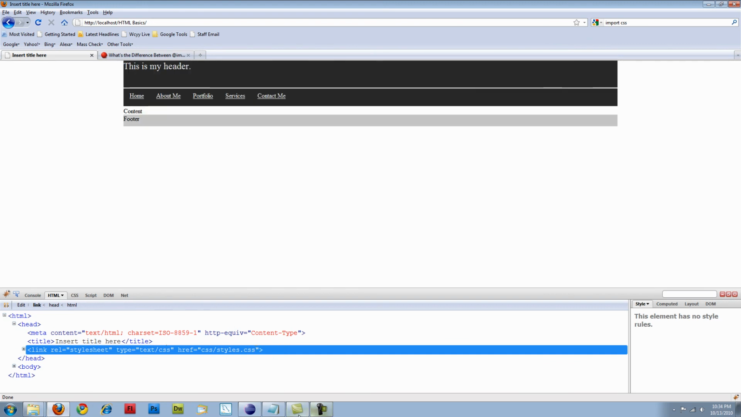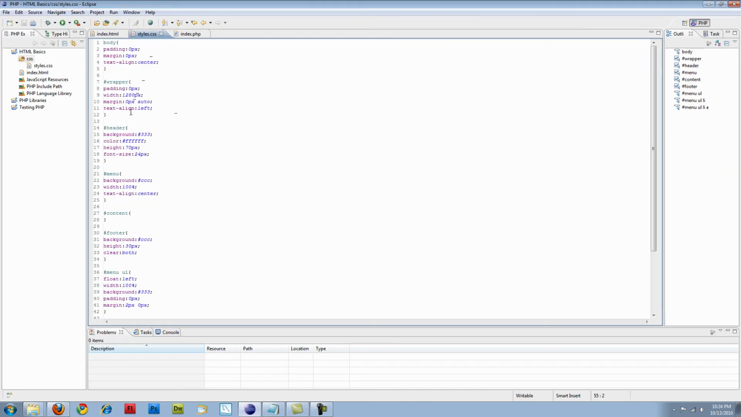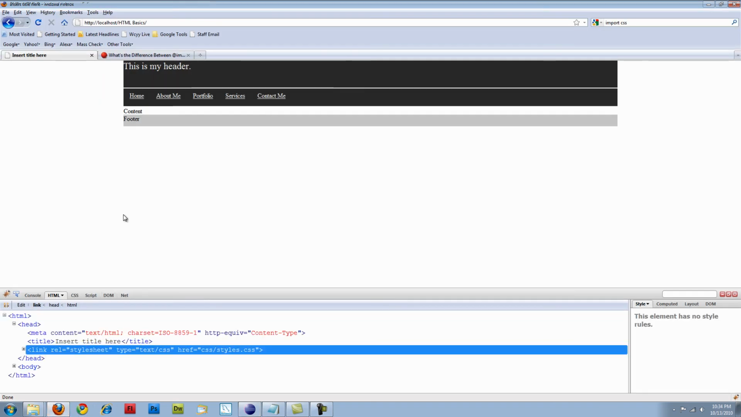So if I were to come over here, open my style sheet, change the color of my header from 333 to, let's say I want a red header, save it, refresh, and now I have a red header. So that's pretty much everything that I'm going to cover with my basic stuff.